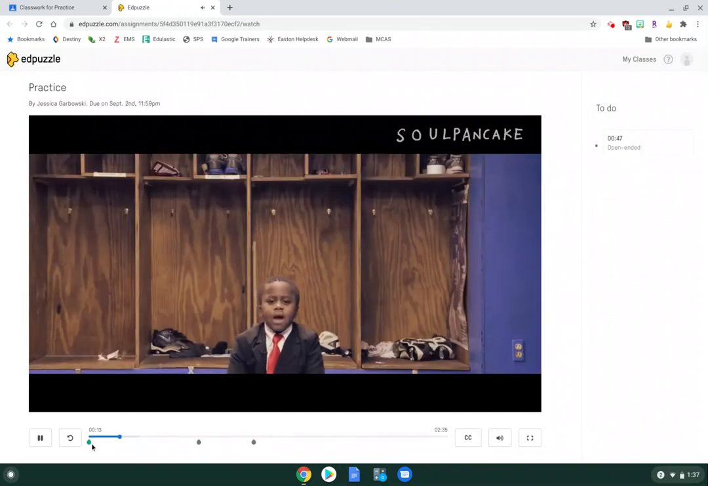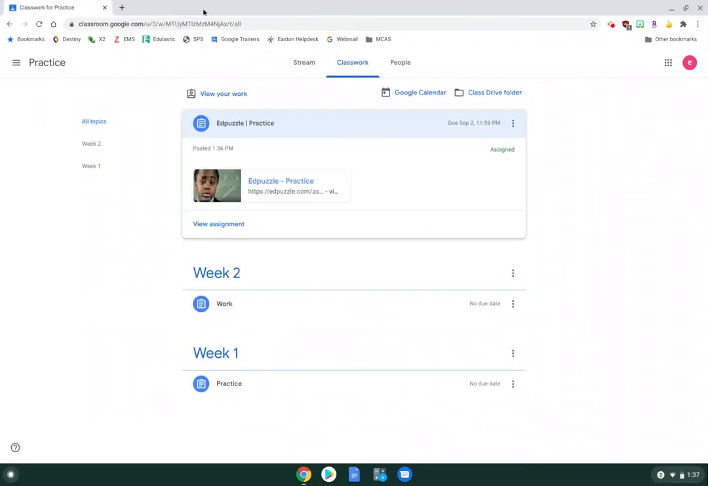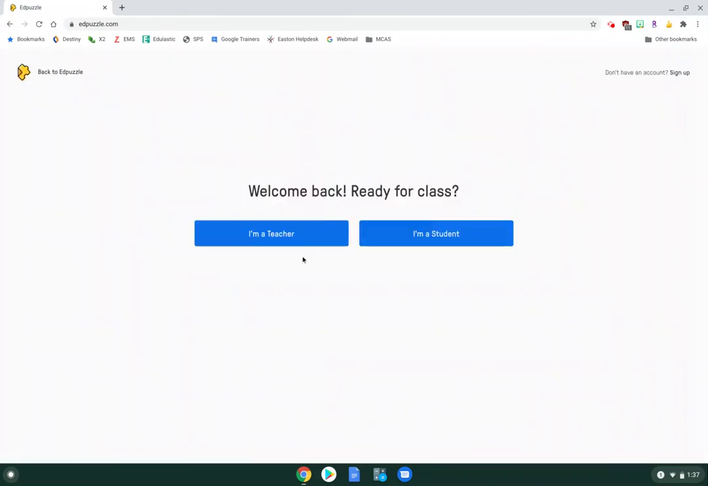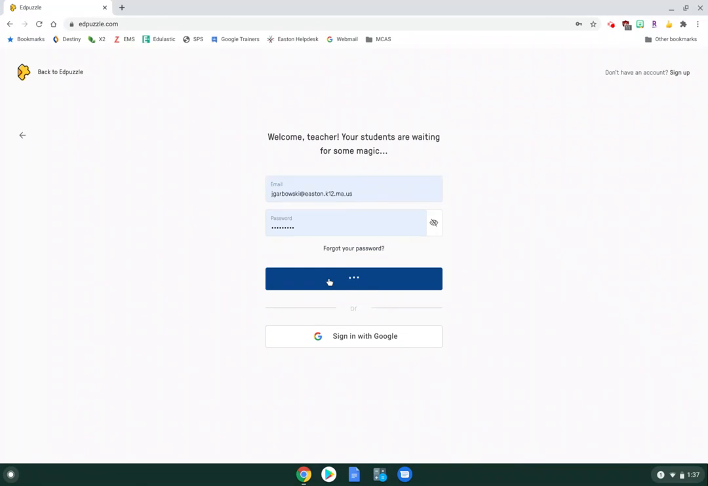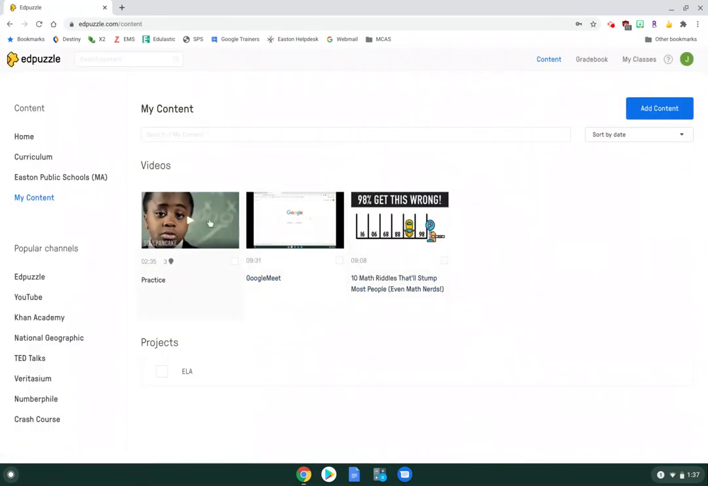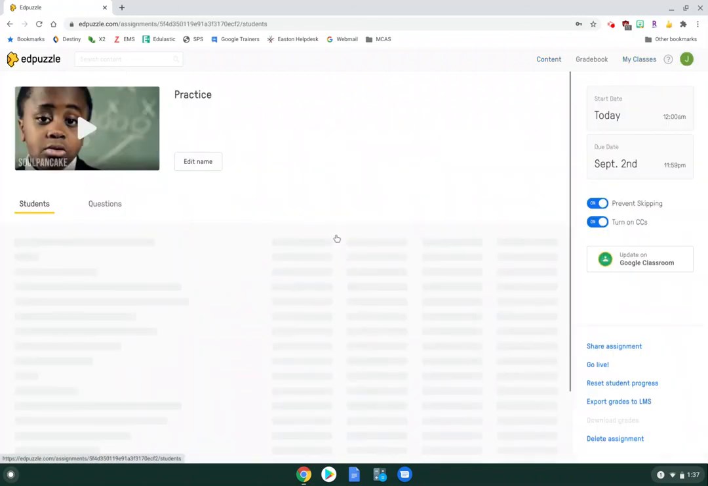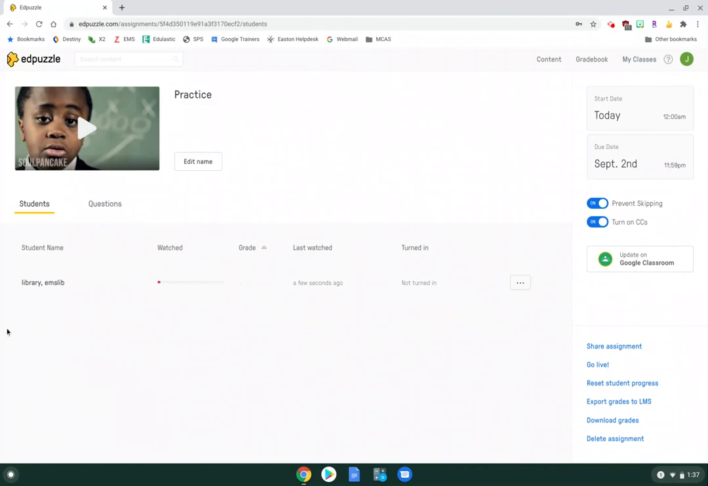Let's say the student stopped and actually left and didn't come back to it. I just want you to see as a teacher what this all looks like. So I'm going to go back to EdPuzzle and log out and log back in as a teacher. Again, now that video is in my content, and I go up to my classes on the top right, and here's my assignment. I click on the assignment, and now I can see all my students and what's been going on.